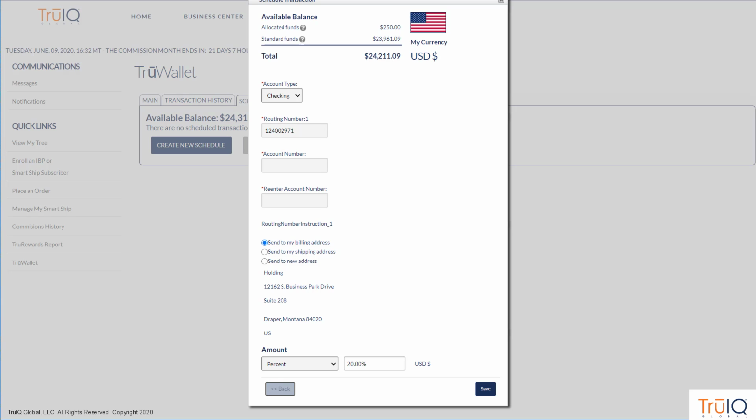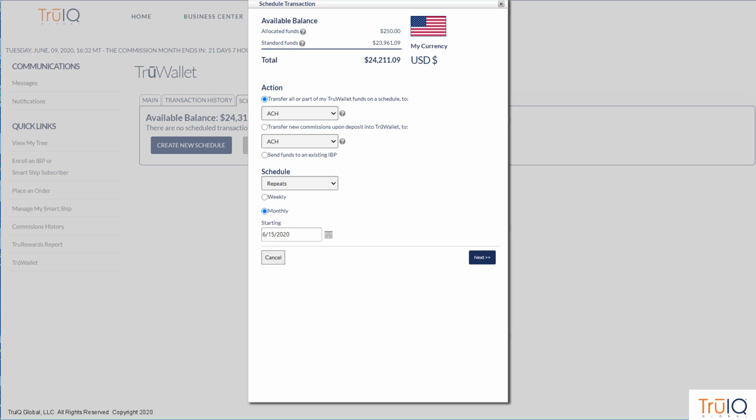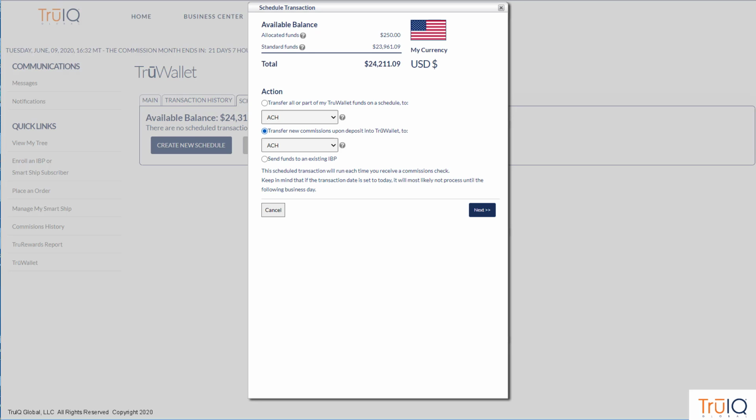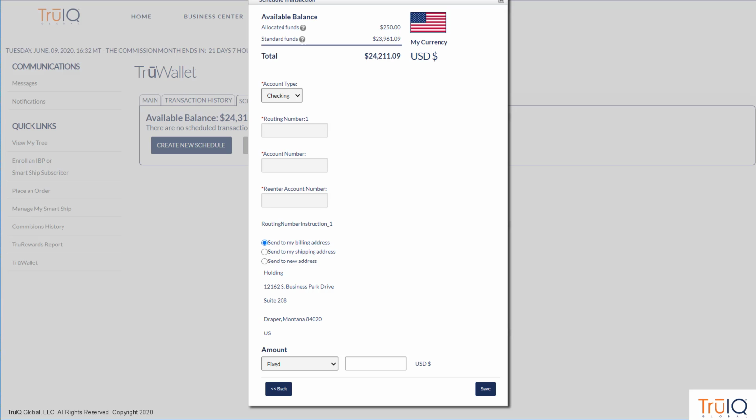The other way of doing it, now, let me go back and click on Transfer New Commissions out of my account. So that means anytime commissions are deposited into my account, it's going to take into effect these parameters. So again, I put in my routing number. This time I'll go all the way through it because I think it's important you see how we do this. The account number, again, a fictitious account number, and the default billing. And I'm actually going to do a fixed percent. Well, I'm going to do a percentage.